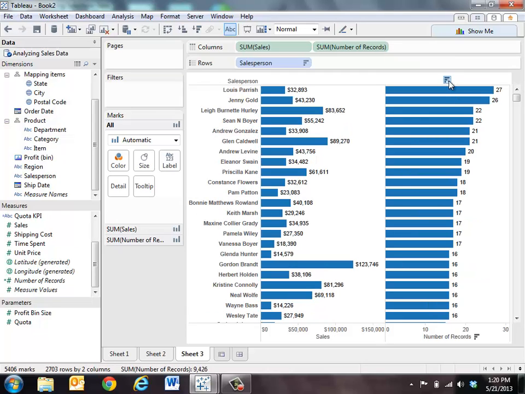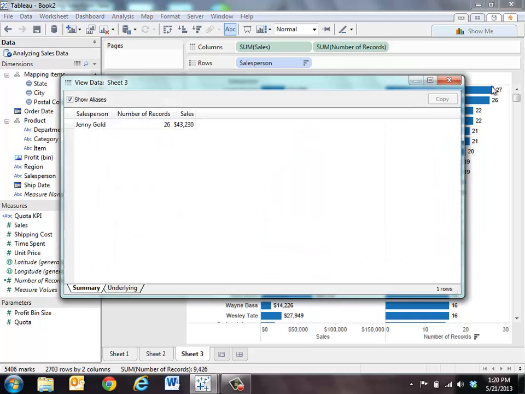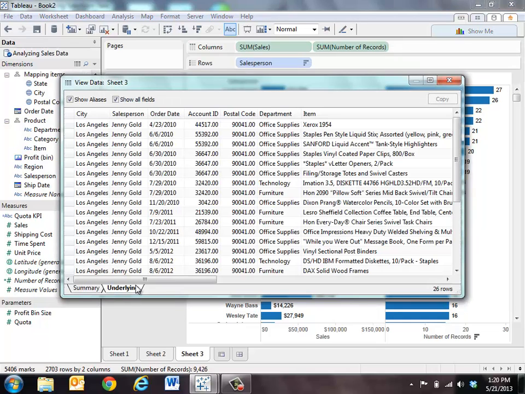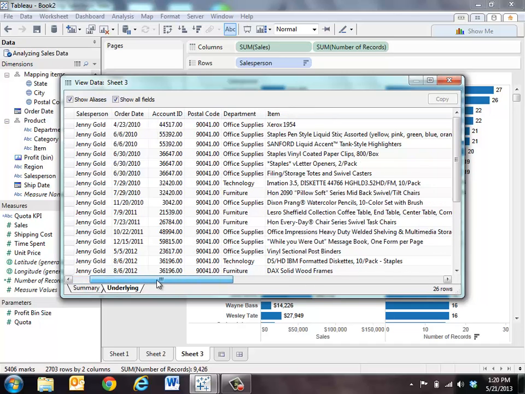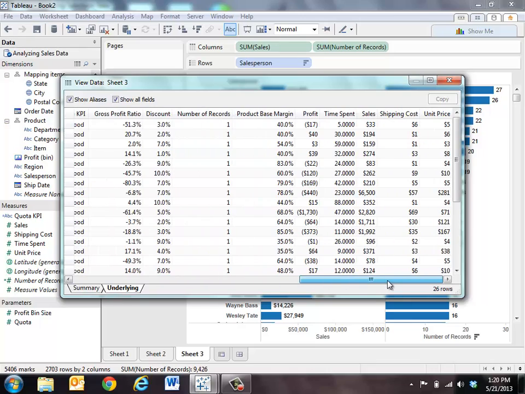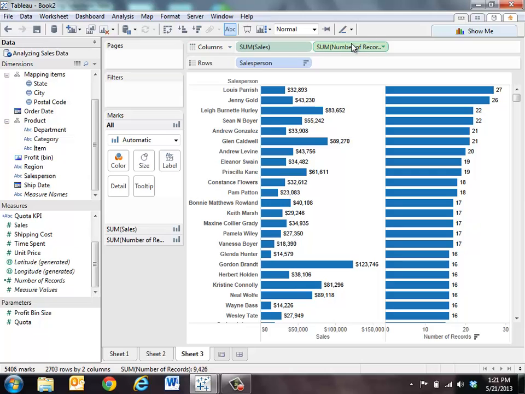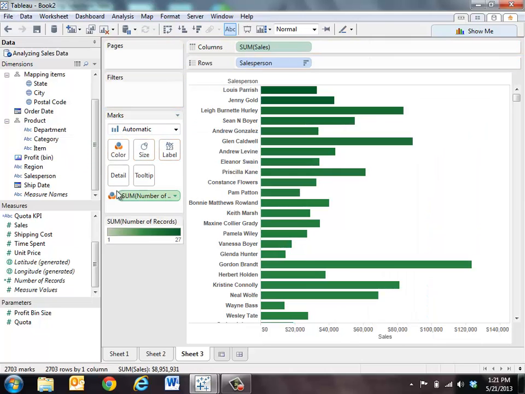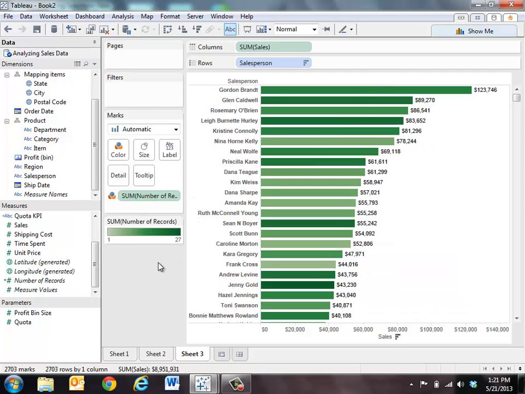Maybe even sort this as well to see who those reps are that have a high number of transactions versus the ones that have a high number of sales. If we hover over any of these bars in particular, we can get all the underlying detail to see that raw list of transactions for that particular salesperson. Might be useful in following up and providing that coaching after viewing the information. So very quickly, just through a few drags and drops, we have that information at a high level of how our sales reps are doing, not just for sales, but for transactions as well.